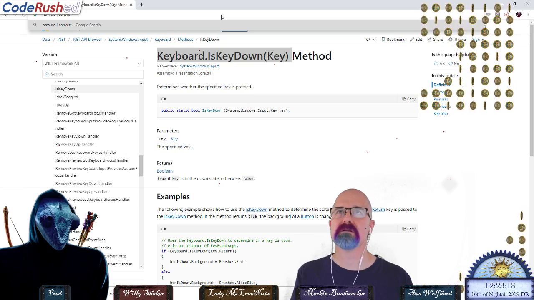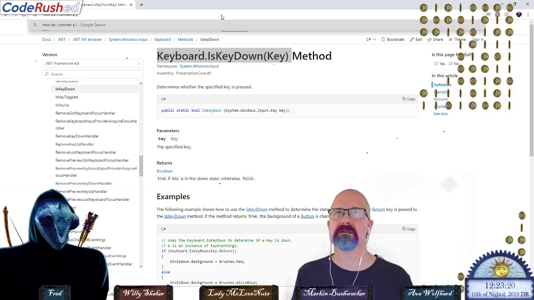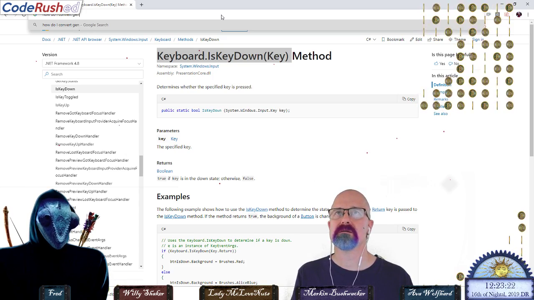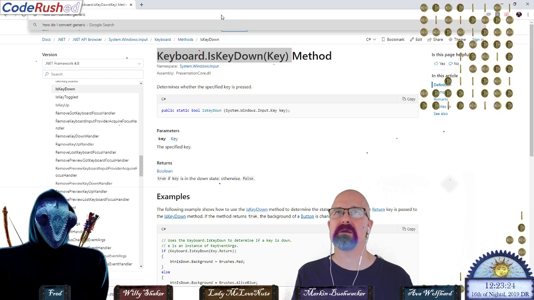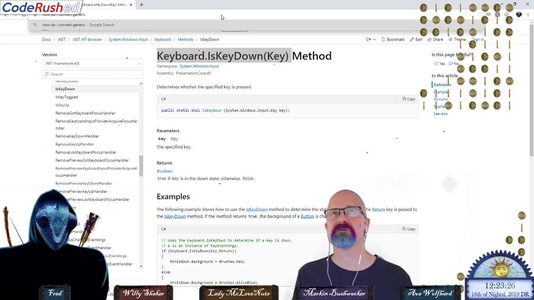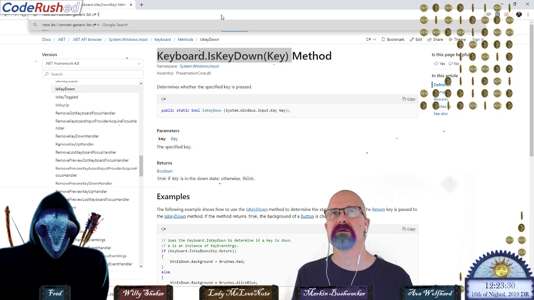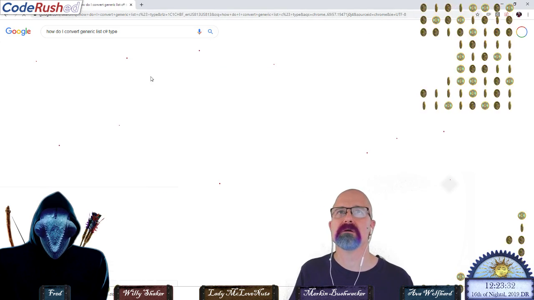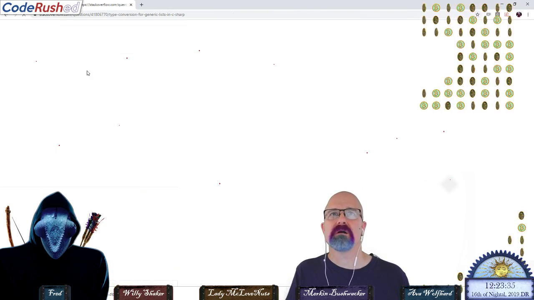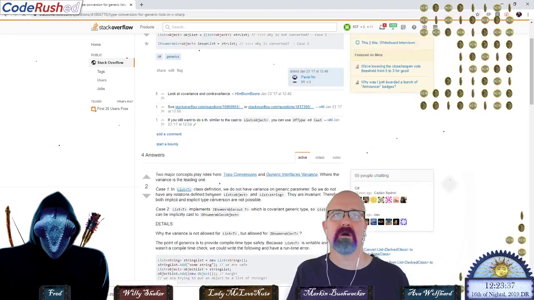Yeah, there's a LINQ way to do this. Is it a select? Yeah, that might be it. But I just haven't done this enough, so I'm not remembering it. List C# type. I'm going to add the word type in there too. Type conversion for generic lists. That's what I'm looking for.